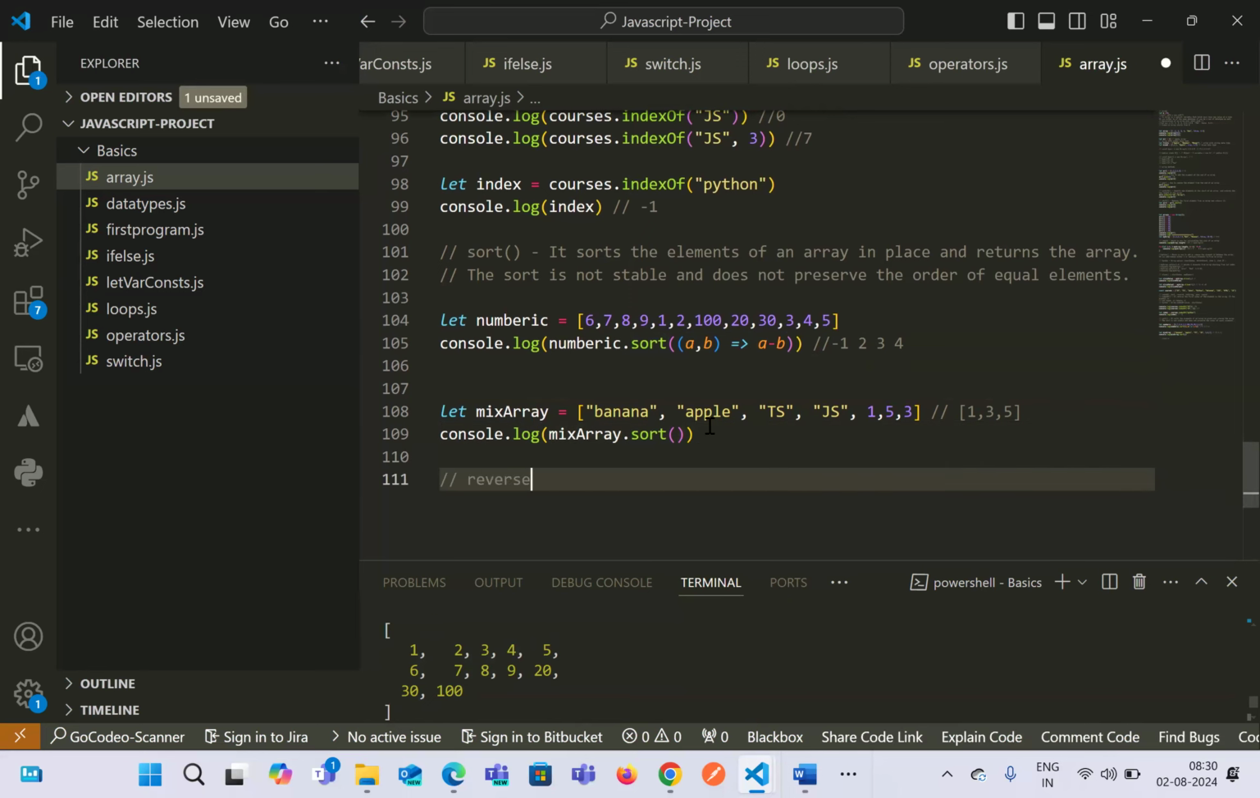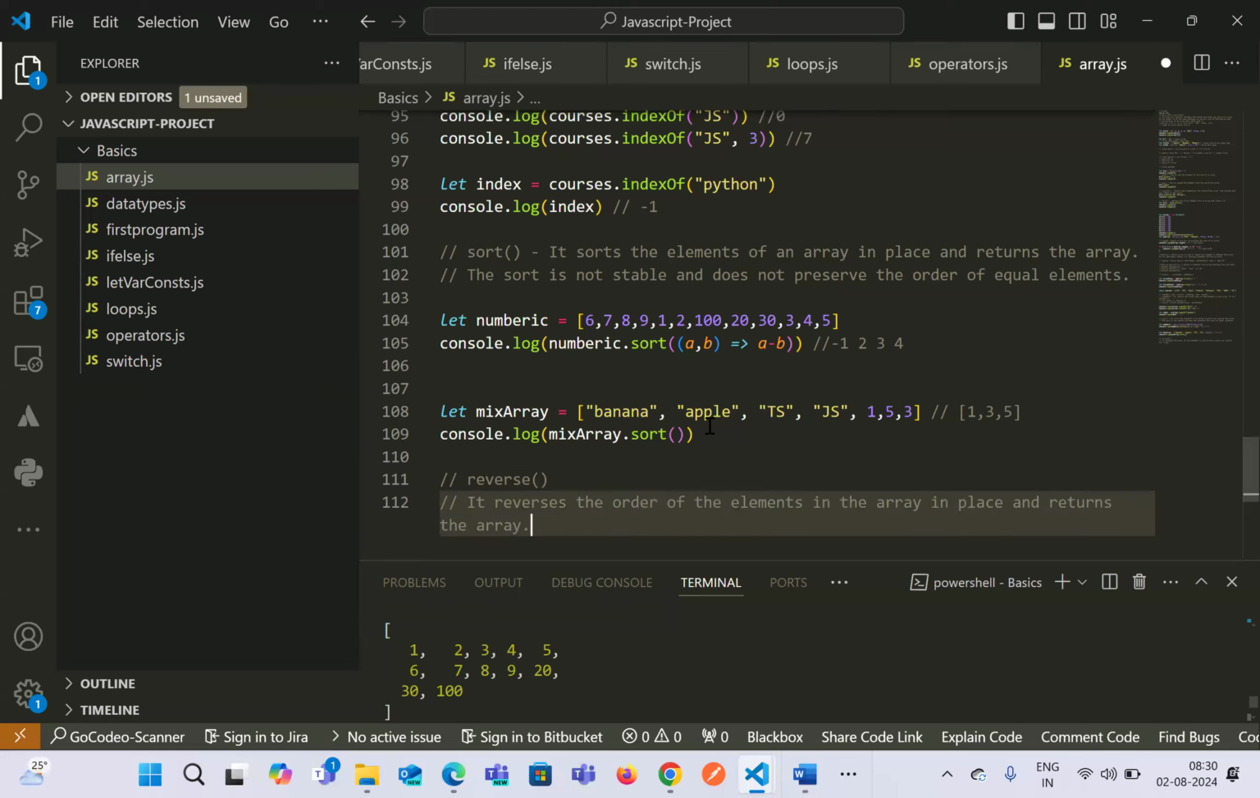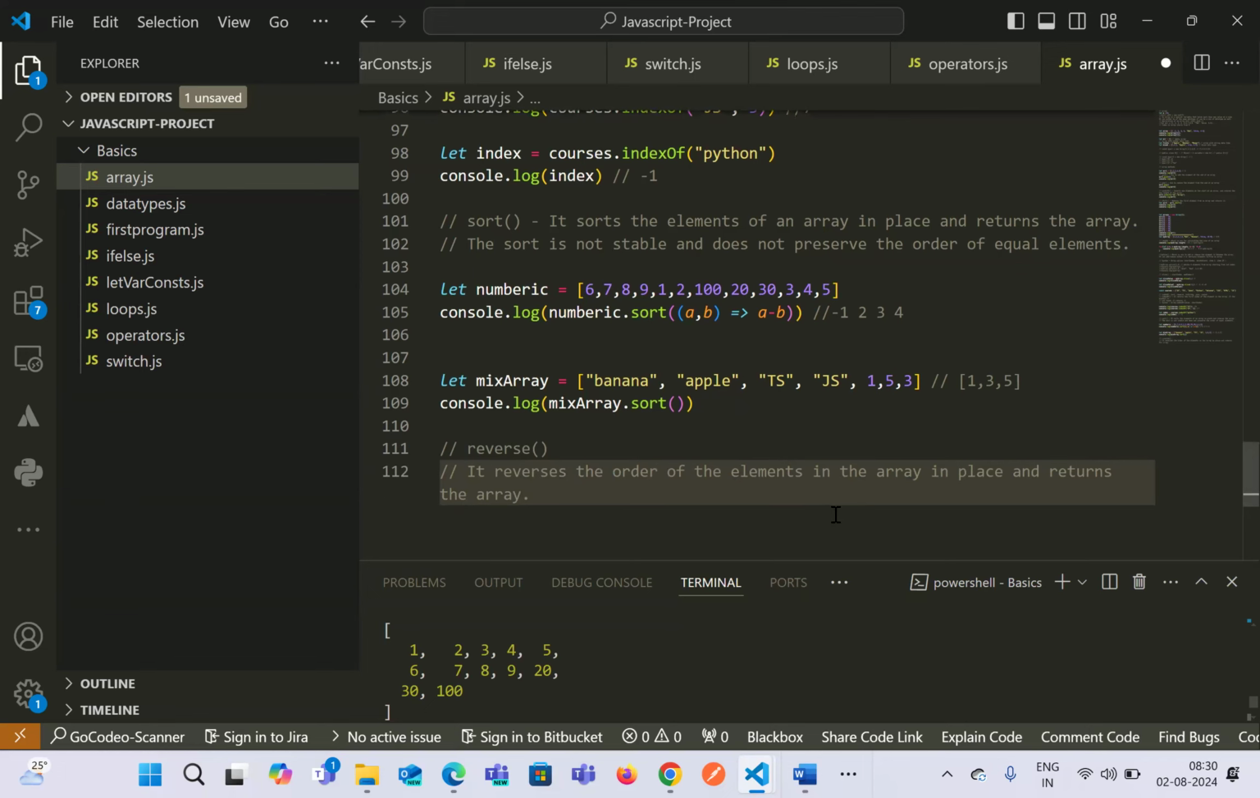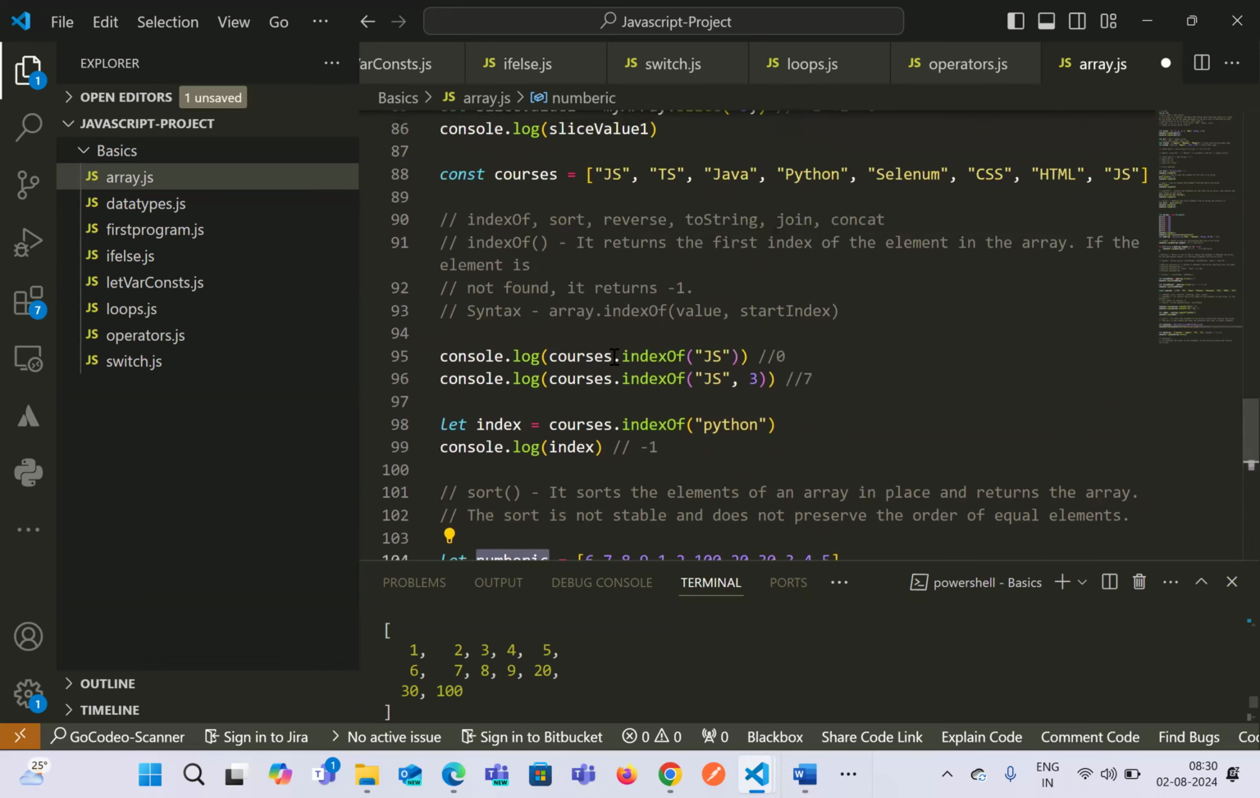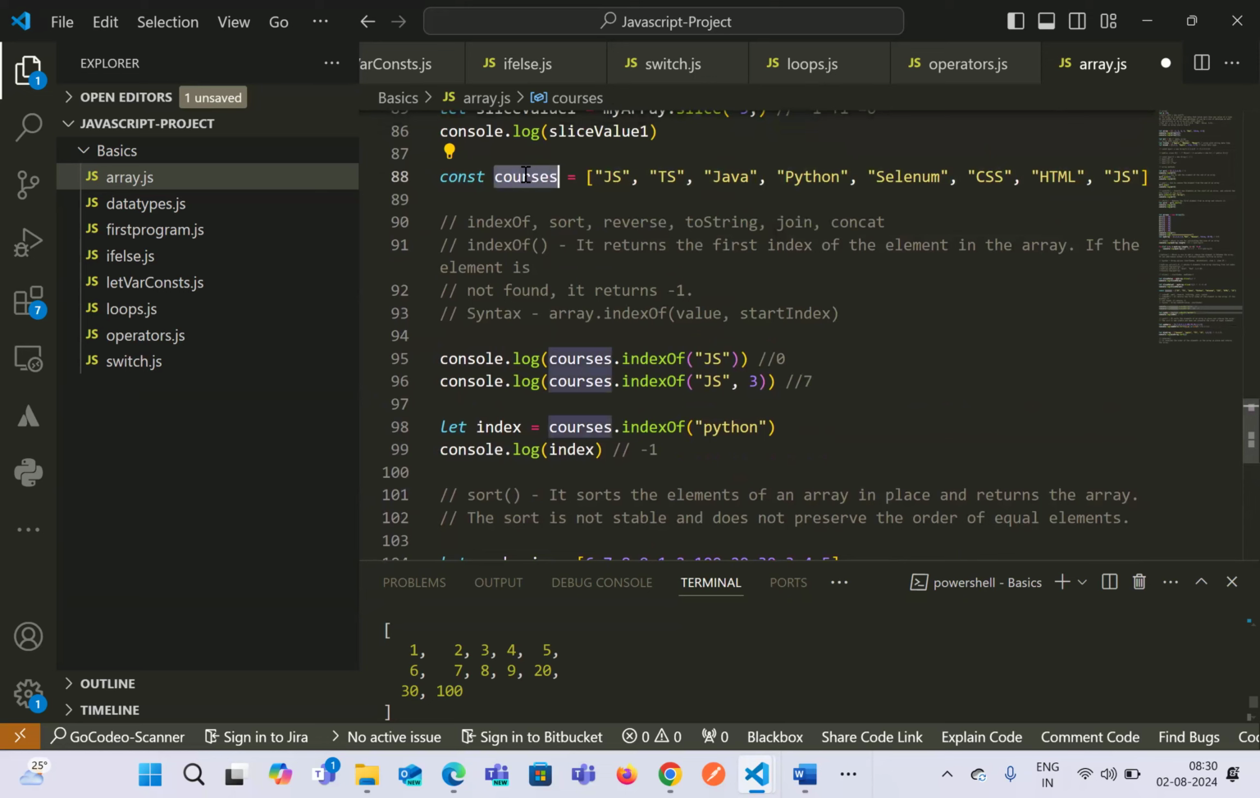Then I'll show one more function called reverse. The reverse function basically reverses the order of the elements in an array, in place, and returns the array. So whenever we use an array with some elements like JS, TS and so on, and you try to use the reverse method on this particular array, all the elements will be reversed.